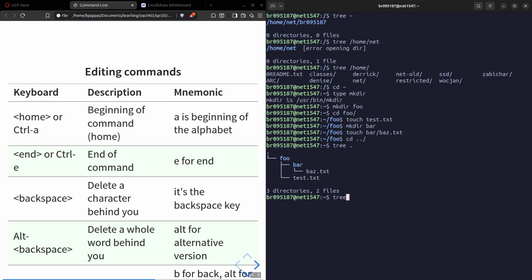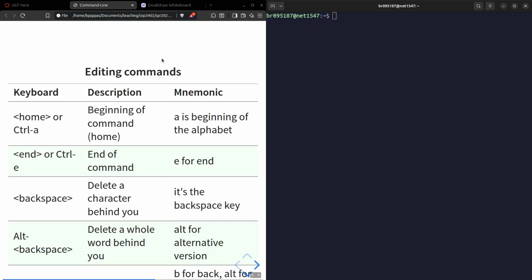And like other commands, you don't need to pass the current directory to tree. Implicitly, it will assume that you mean the current directory. Okay, any questions so far?